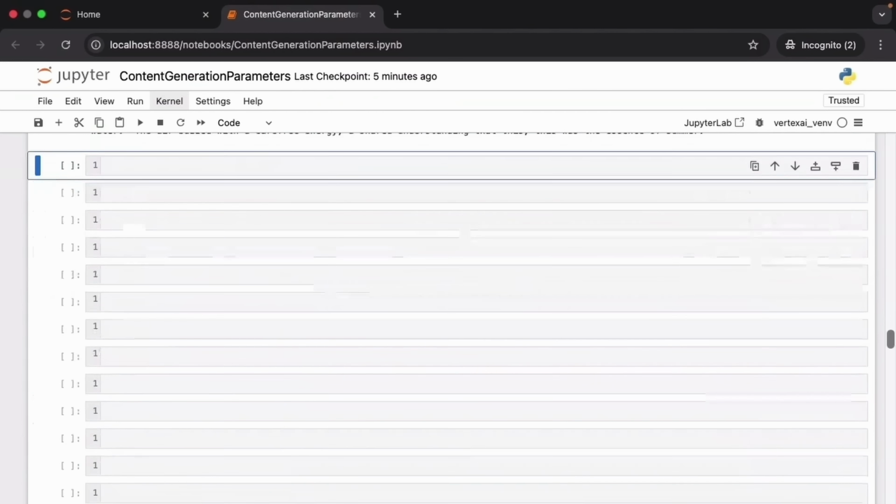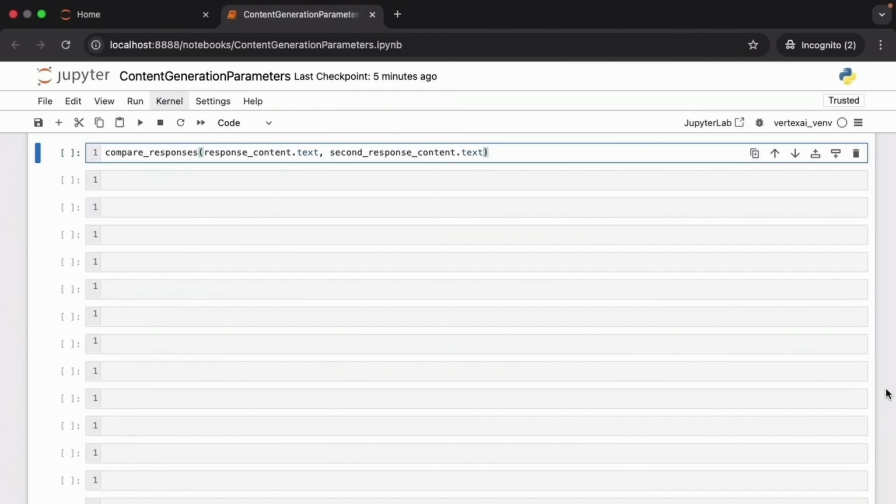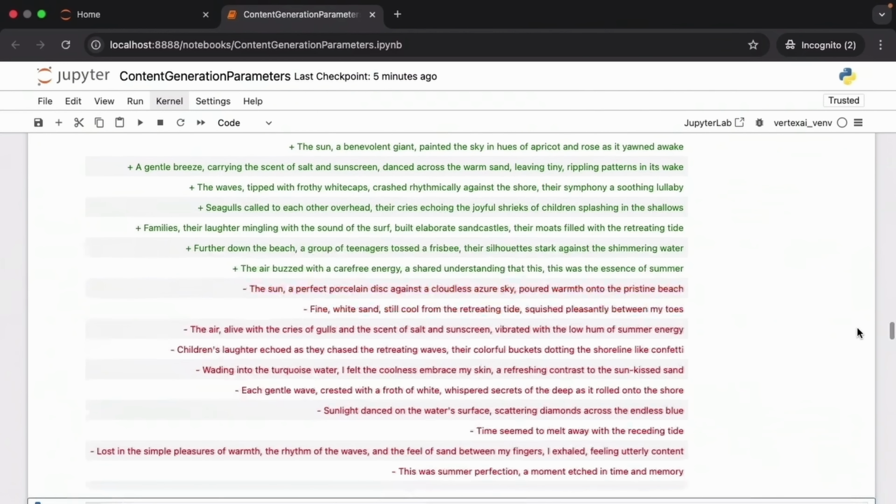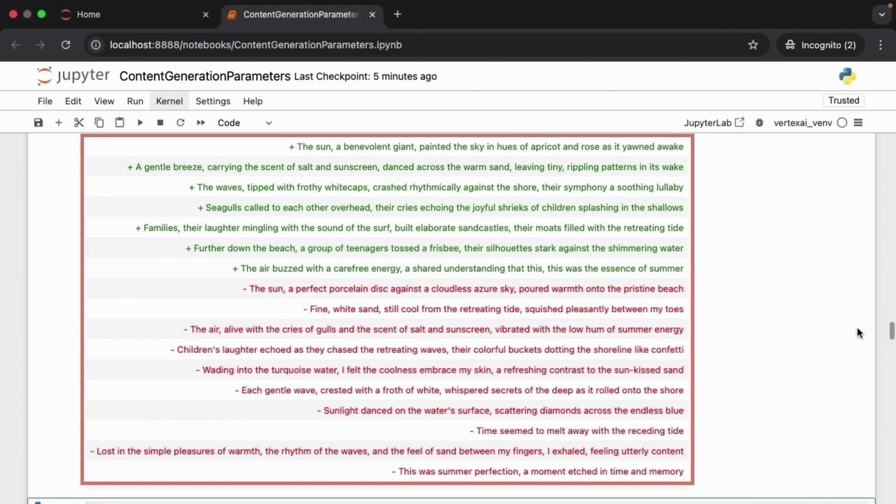Here is the second response. It seems fairly different to me. Let's compare the responses in a visual format. I call compare responses, and you can see even with temperature 0, the responses are fairly different. Generative models are not fully deterministic. You're making the model more deterministic by setting temperature to 0, but it's unlikely that you'll get the exact same output each time, even if your prompt is exactly the same.